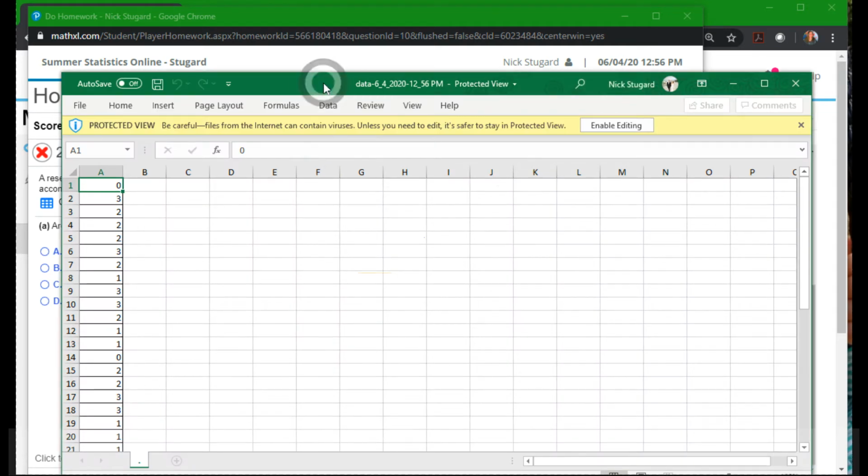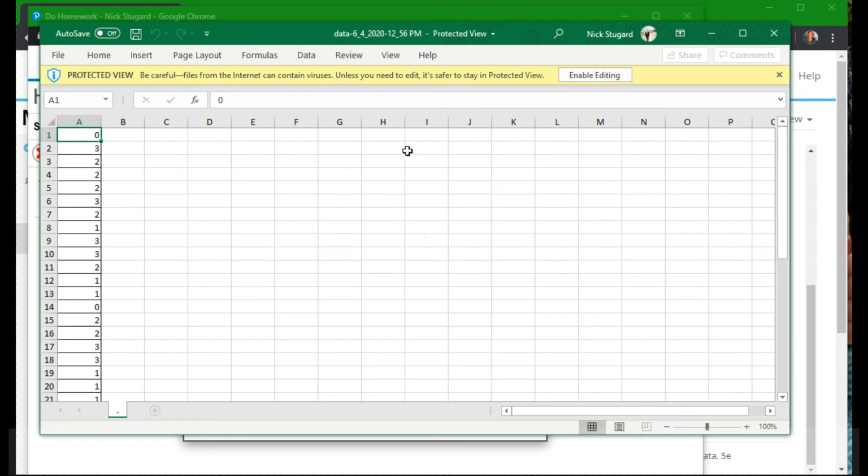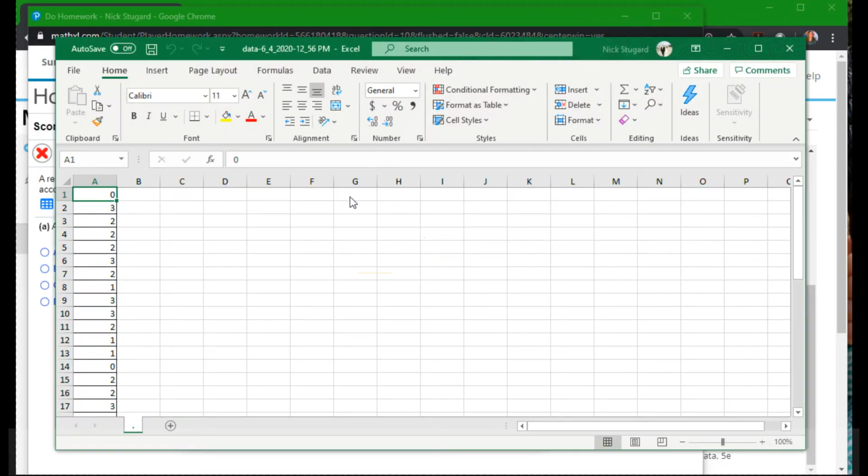Perfect. So this is what Excel looks like. This is the version that I downloaded as an employee of the state. That should be the same copy you have. And the first thing you're going to have to do every single time you open up a data set in Excel is, up here where it says Enable Editing, you need to enable editing so that you can actually manipulate this data set.